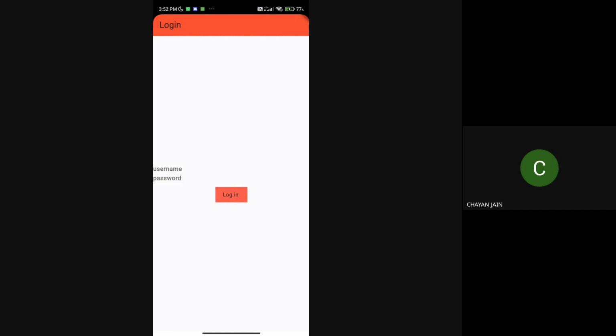Let's just give some padding to this column. This gives padding to both left and right side since I selected horizontal equal to 30.